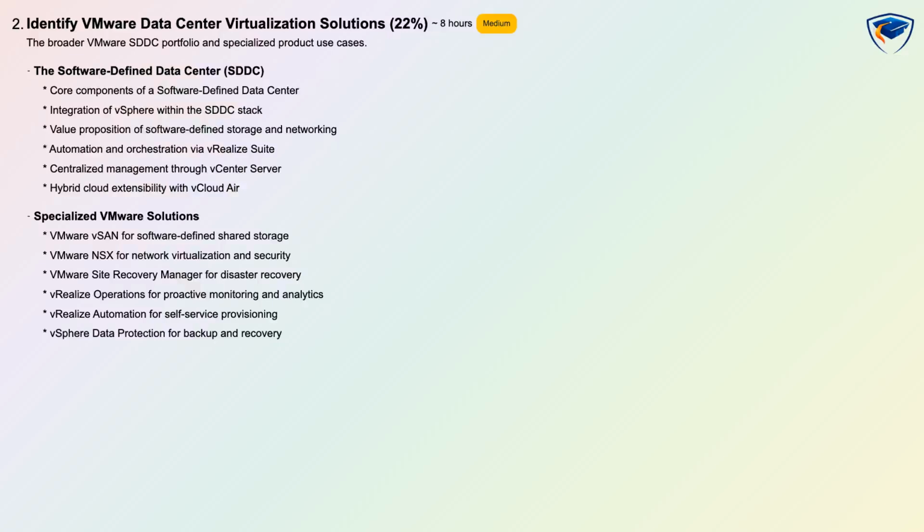In this domain, you'll also learn about cloud computing concepts, including NIST characteristics of cloud computing, on-demand self-service and broad network access, resource pooling and rapid elasticity, and the differences between public, private, and hybrid clouds. Additionally, you'll study the Infrastructure as a Service, IaaS, Platform as a Service, PaaS, and Software as a Service, SaaS delivery models.